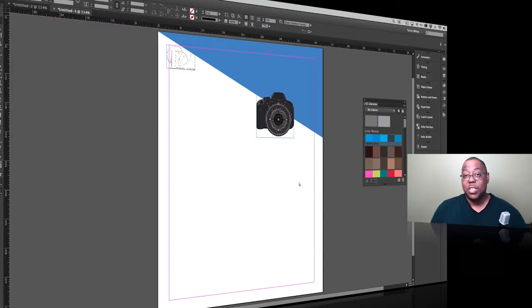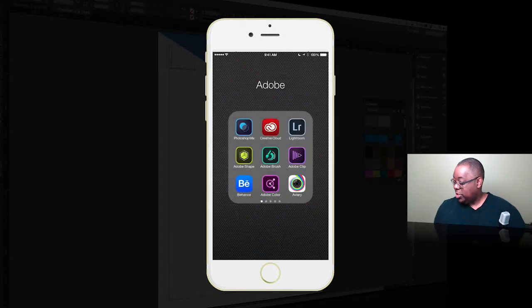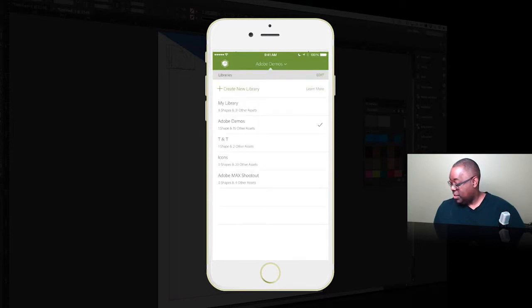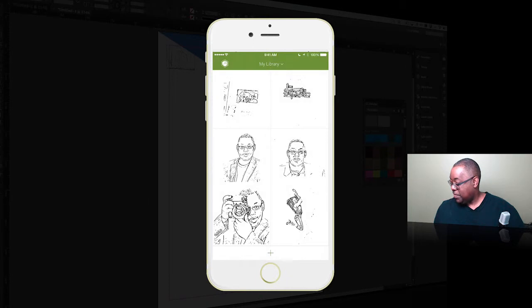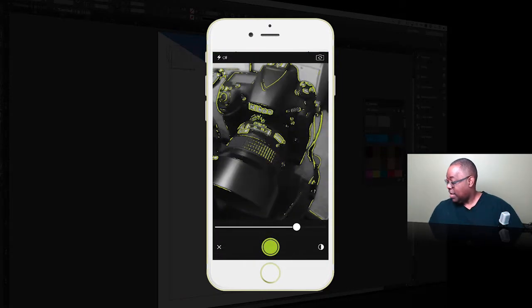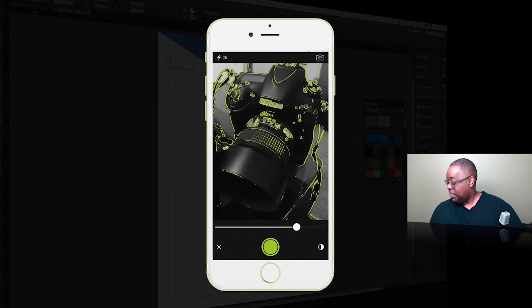Now, what if I want to add something from my mobile device? So for example, that camera is okay, but I've actually got a camera sitting right here. So let's go ahead and bring up Adobe Shape. And once I bring up Adobe Shape, I'm going to change the library that it's working with. So we're going to put it back in my library, which I've got some elements in there already. But we're just going to say that we want to use the camera. And once we have the camera up, we've got our nice camera there. And we'll just go ahead and snap it.